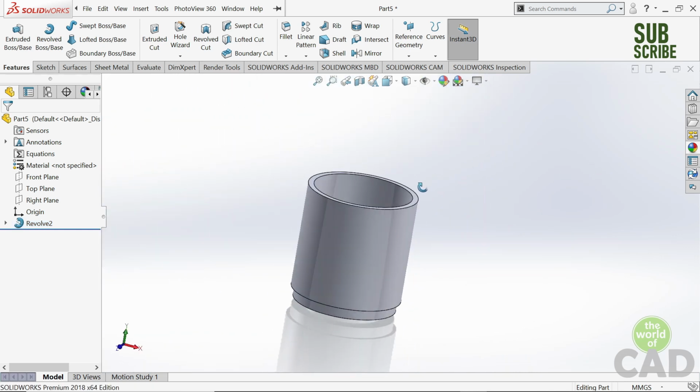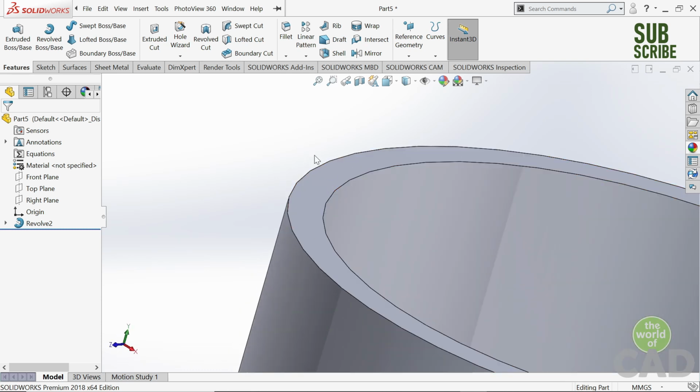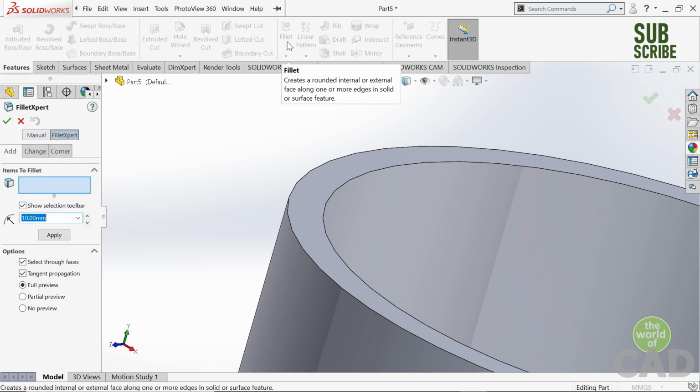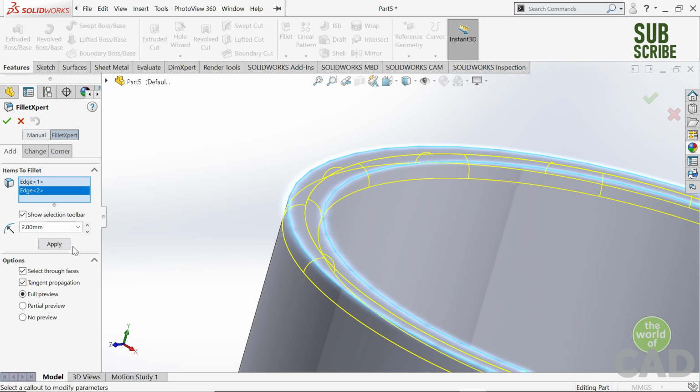Now you can see that a rough shape of the cup is made, but all the edges are sharp. So let's give some fillet into it. Click on fillets and give 2 mm. All these edges. Click apply.